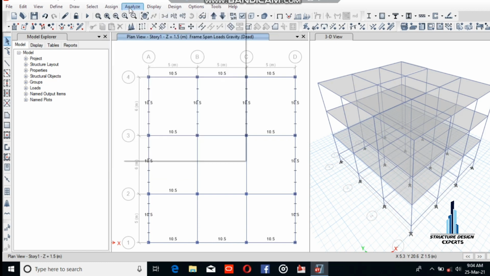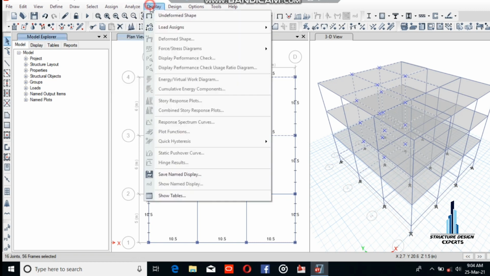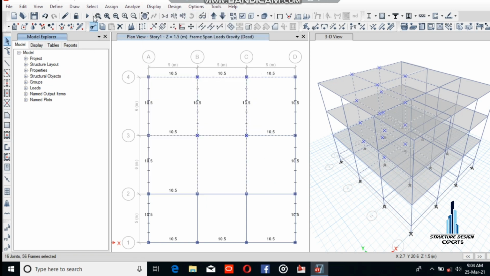So now this is analyze, where you check the model. For checking the model, to see what the problem is, whether there is a warning message or not. The display is silent because we have not run the analysis. It will work after running the analysis.